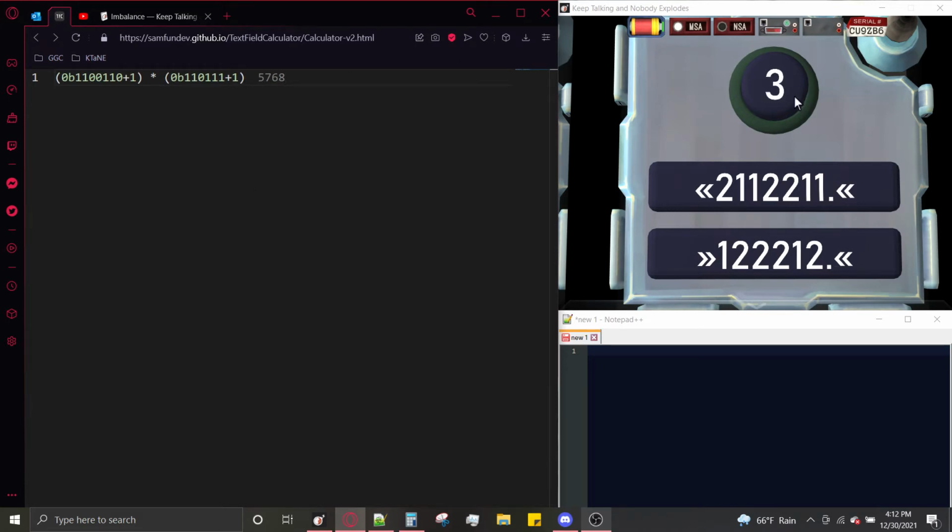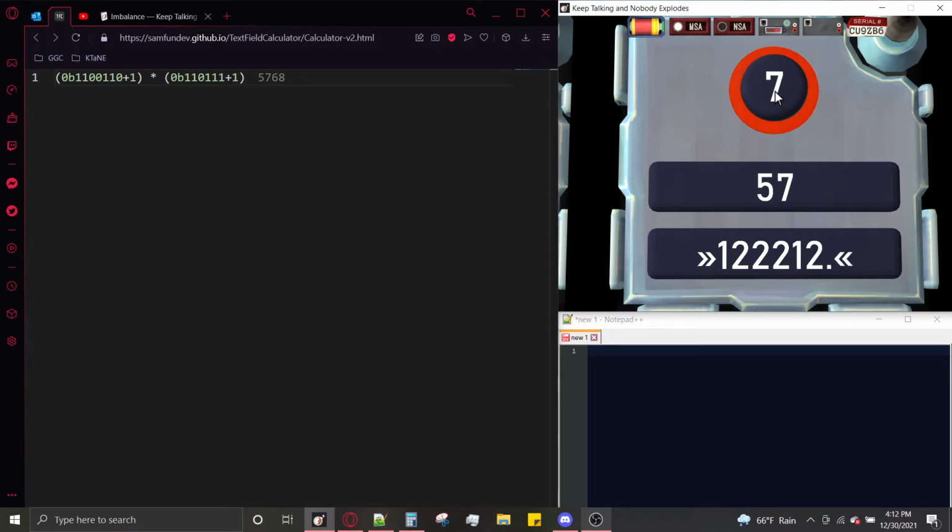So simply, we're just going to input this number. We're going to input the number from left to right, so we're going to press it when the button says 5, then 7, then 6, then 8. And that, my friends, is the entire module.